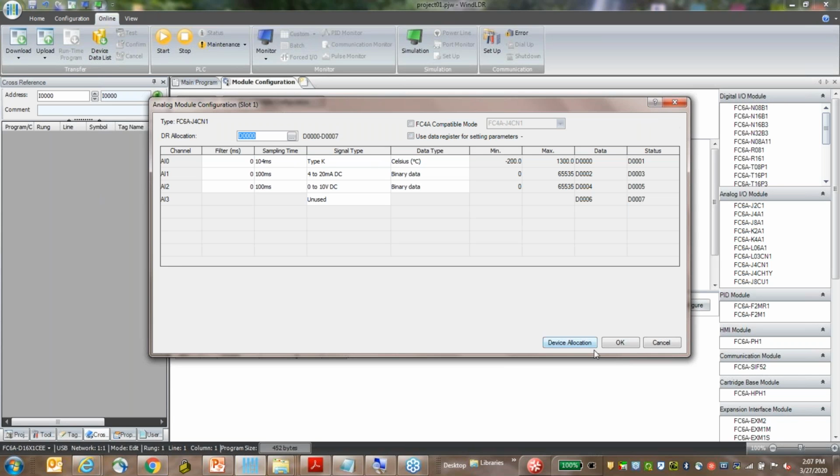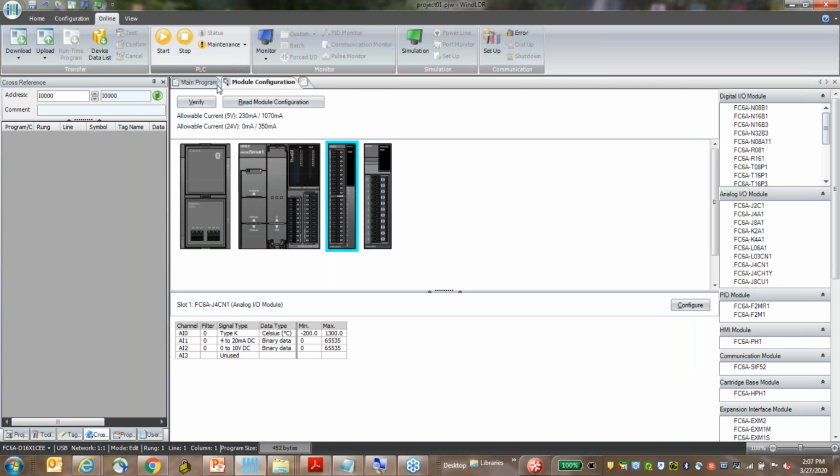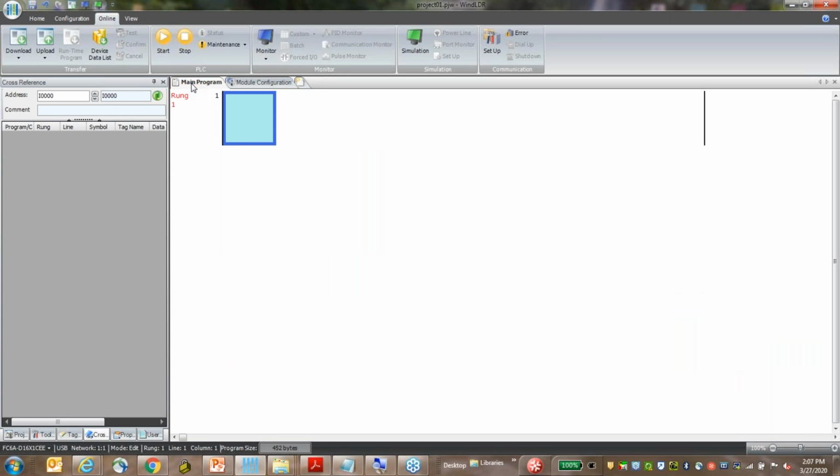Okay. So what we're going to do is we'll write a script to convert that. We'll write some ladder to convert that to a float, and then we're going to use the float inside our script to convert it to a Fahrenheit temperature, and then I'll use that to control a heater and a fan on the PLC.